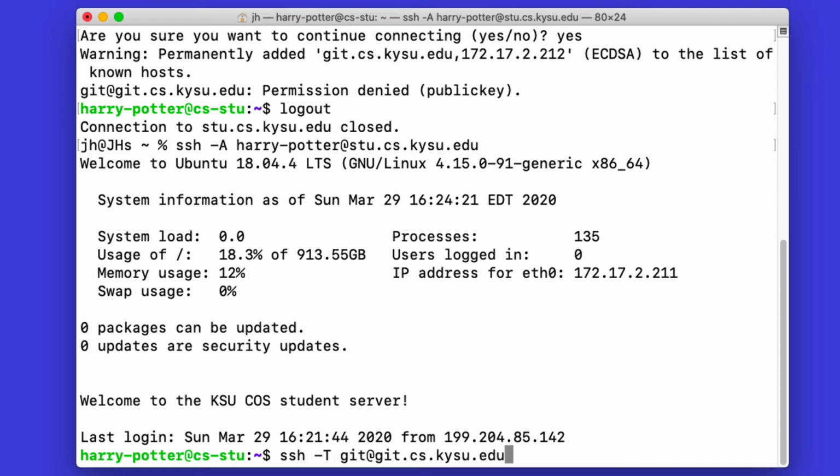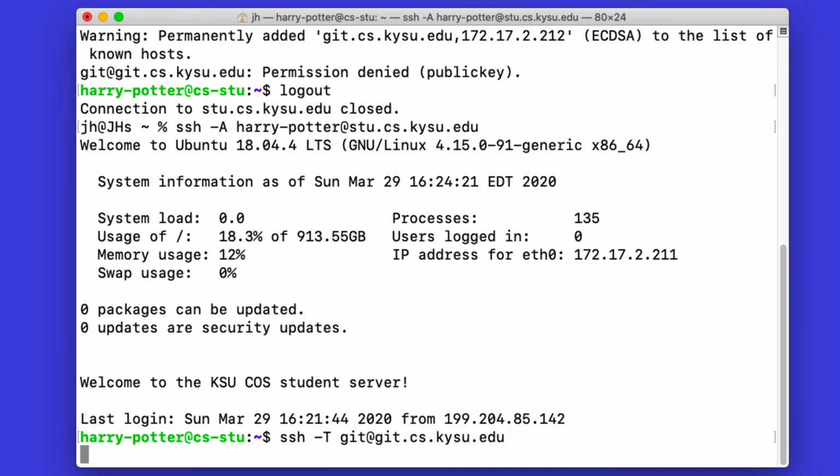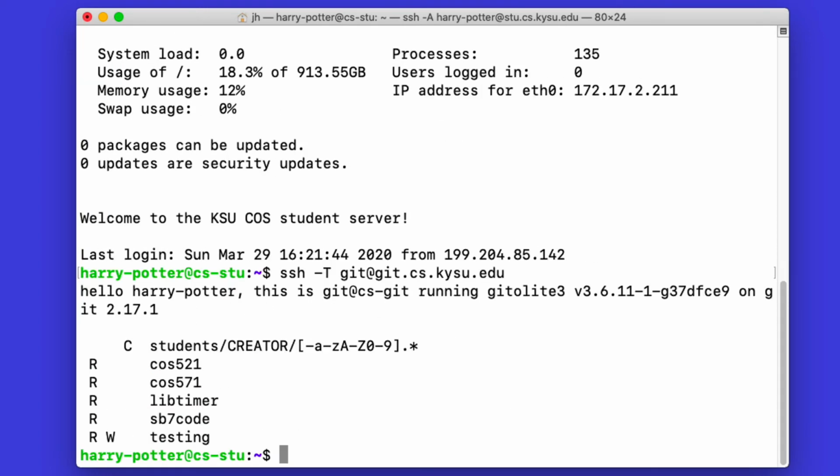But now we can actually go ahead and go back and execute the previous command to connect to our Git server, and this time around, number one, it will not ask us to cache the host key again, but it will also immediately let us in because of authentication agent forwarding. And so you see, it recognizes that we are Harry Potter. It says, hello, Harry Potter. This is our GitLite system running in that particular version, and here are all the repositories you have access to.